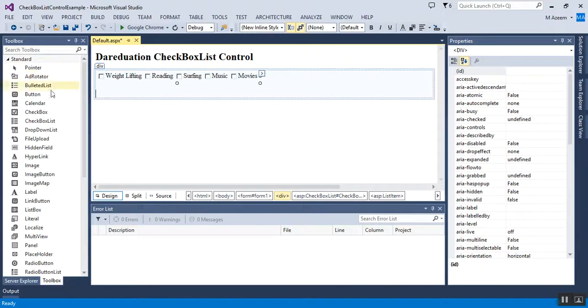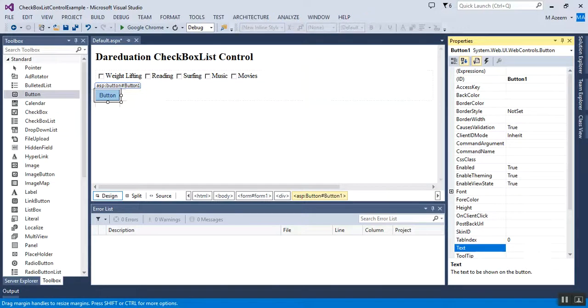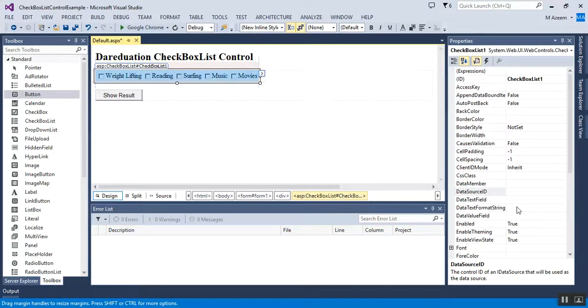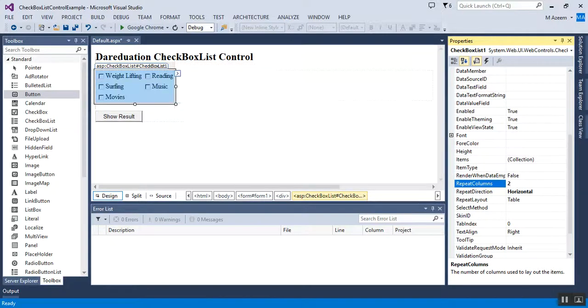For example, I will take another button for showing data, something like show result. This is one thing about this control, the repeat direction, and repeat columns is another property. If we provide the columns as 2, then you can see that the data will be shown in 2 columns here.